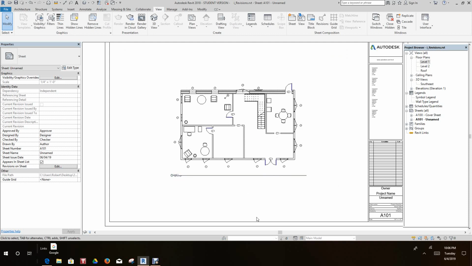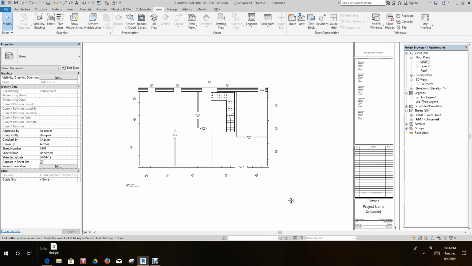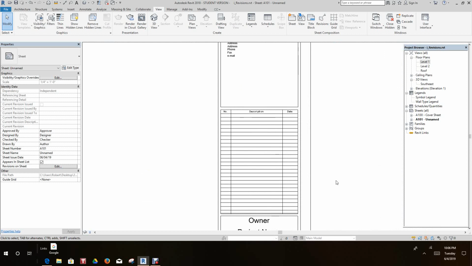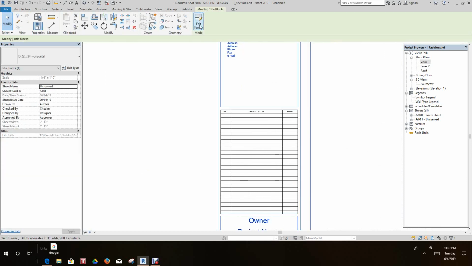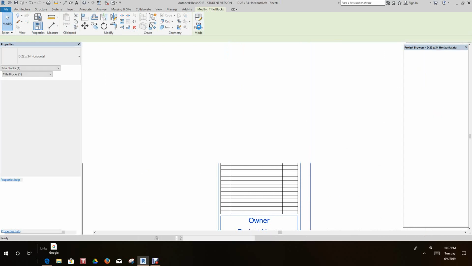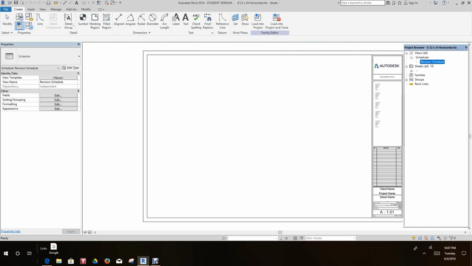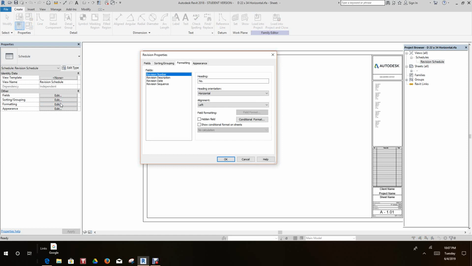Now, let's go and modify this schedule here. So let's zoom into our title block right here. Now, let's select the title block, and then hit the edit family command. Now let's select the revision schedule that's in our project browser here. And as you can see, in the properties dialog here, let's go in and select formatting. Let's edit formatting here. So now we'll edit our formatting.